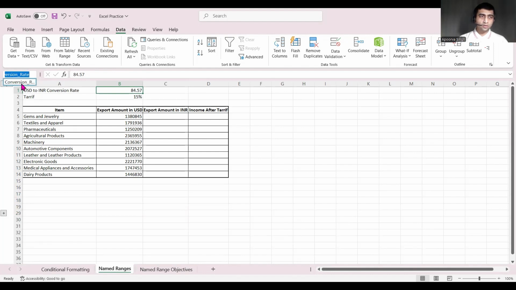Notice that I have not used space between conversion and rate. Instead, I have used underscore. The reason is because named ranges do not accept a space as a character. There is another way to define name ranges, and that is inside formula.